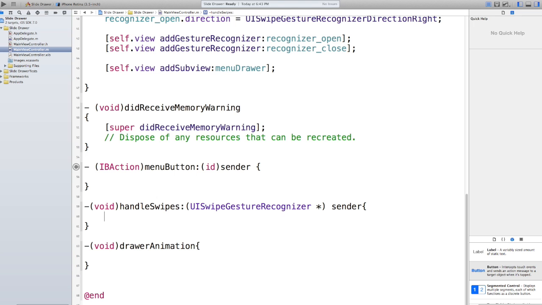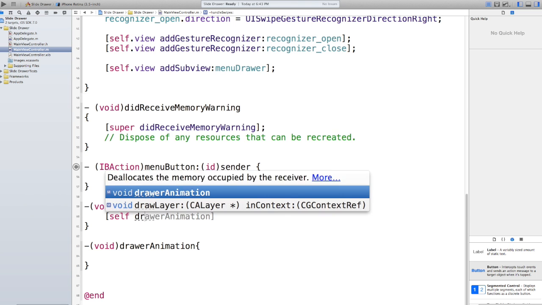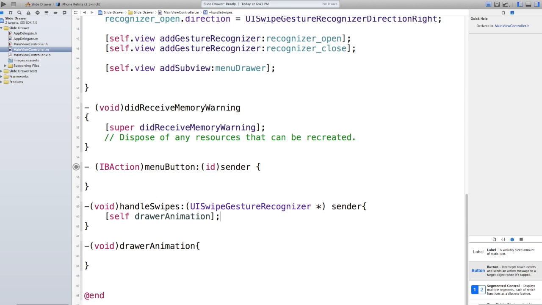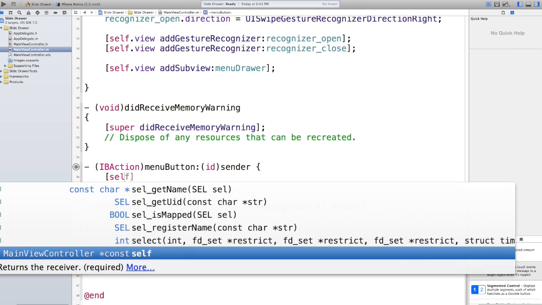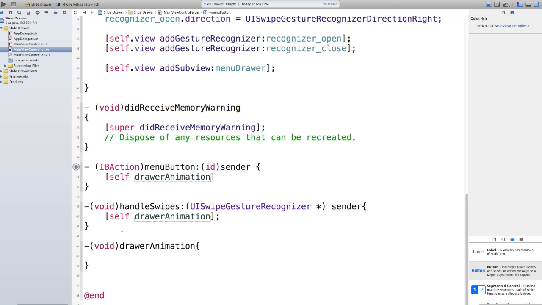So for here, right now, I'm just going to do self drawer animation. Same with the action for the menu button. When you push the menu button, we can go ahead and do self drawer animation. So whether you click the button or the handle swipes with the finger, when you gesture right or left, it's going to do drawer animation.